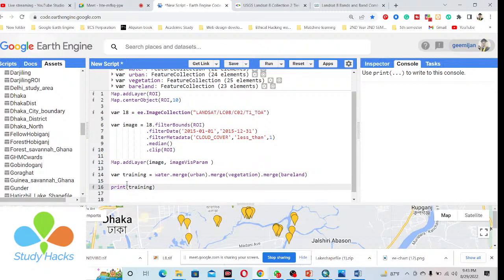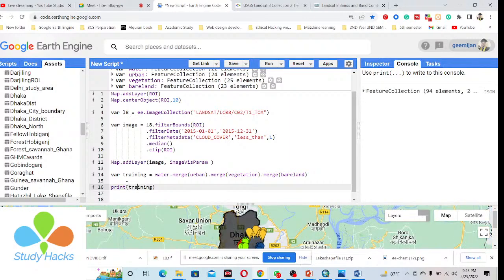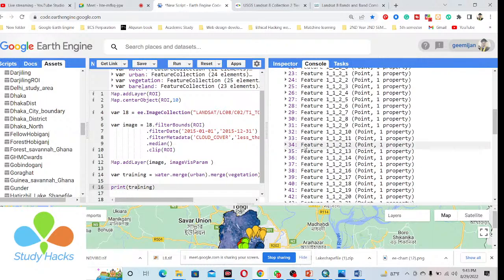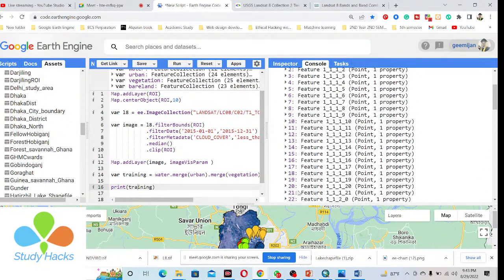And click to run. So now I can get all of the information about this training dataset. You can see it in the console tab. Here I can get all of the information: a total of 94 training points, all of the classes. All of the training points start from 0 up to 93. So all of the training points I can get.